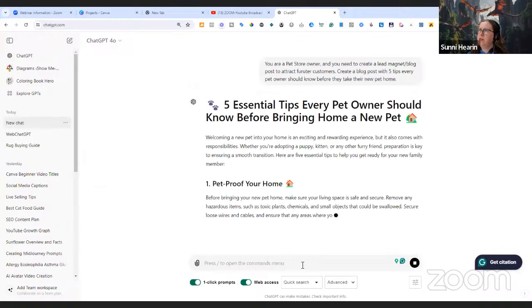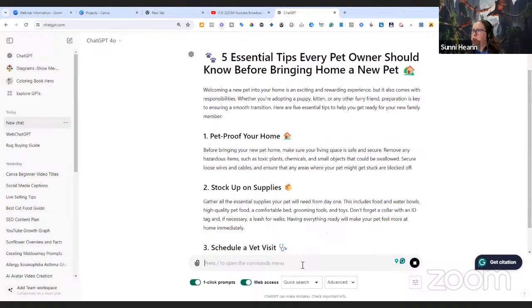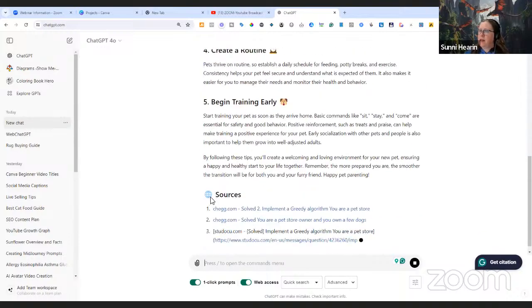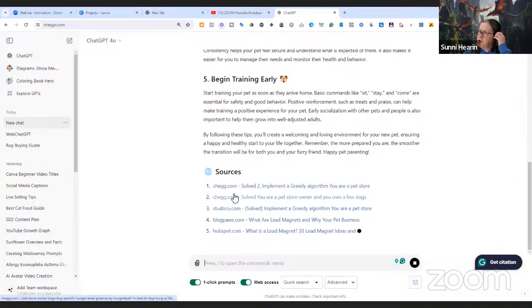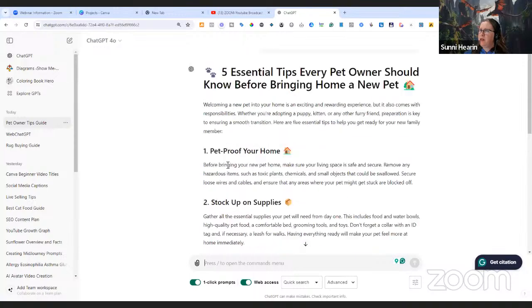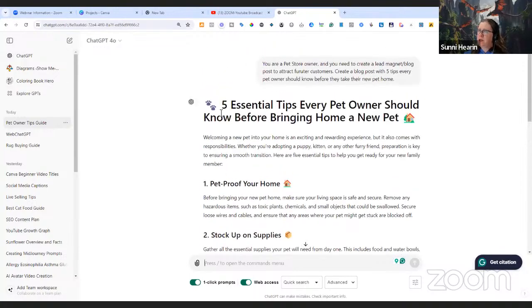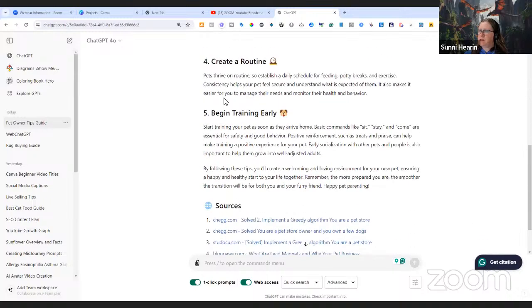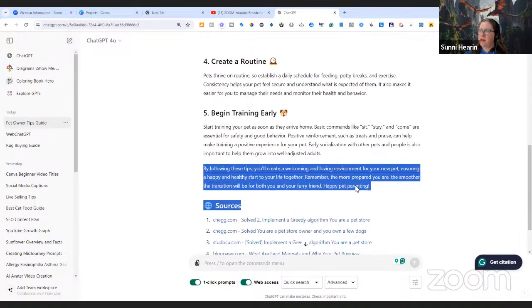Oh, there we go. 5 essential tips every pet owner should know before bringing home a new pet. Perfect. I love it. All right. So, and what I like about this too is it always cites the sources when we've got the web access turned on. So right here, we've got a really awesome title. We've got a little bit of an intro, and we've got 1, 2, 3, 4, 5 tips. And then that is the summary right there.